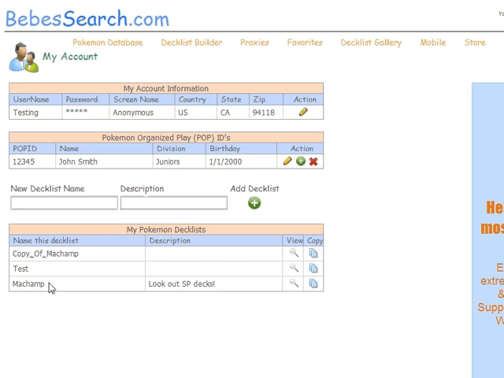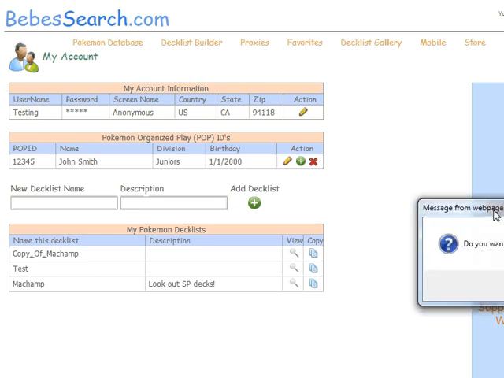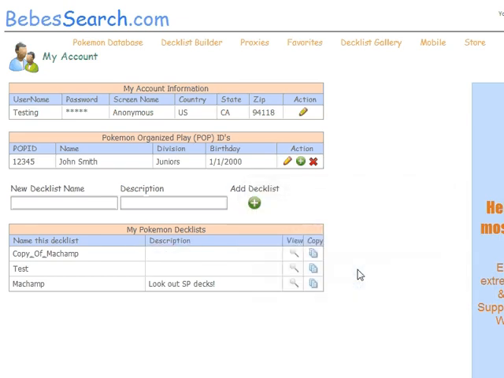I've got some deck lists I've already created here. I could create a new one by typing a name in here and clicking on Add Deck List. I could also create a copy of an existing one if I wanted to make some changes to it. For example, I'll make another copy of this Machamp deck here. And in a moment you'll see that I've got another copy.